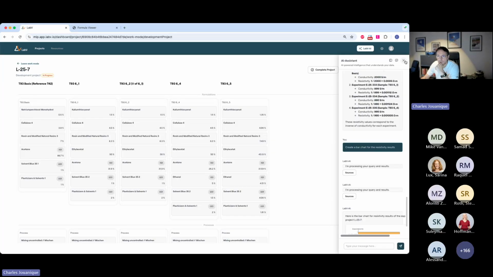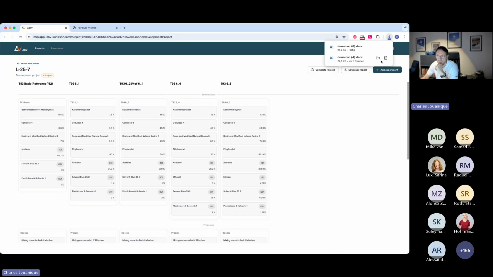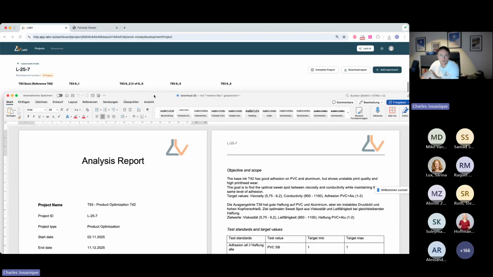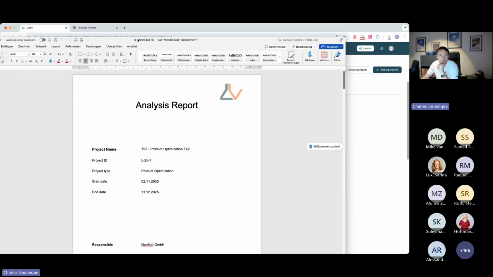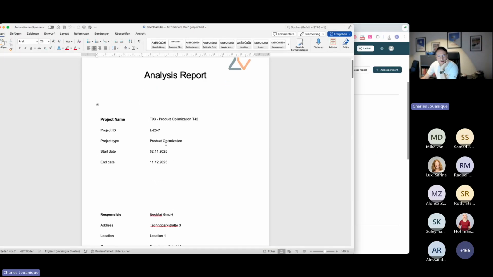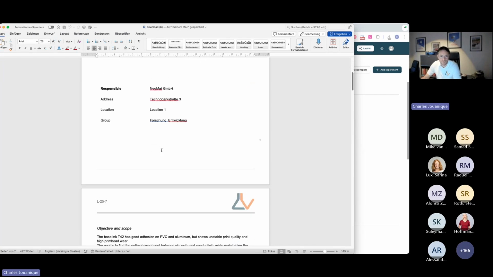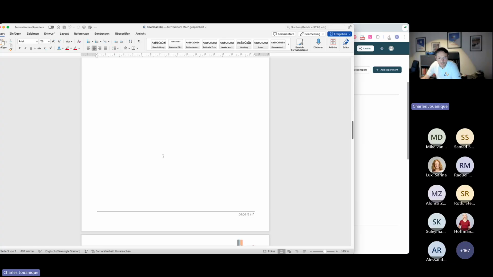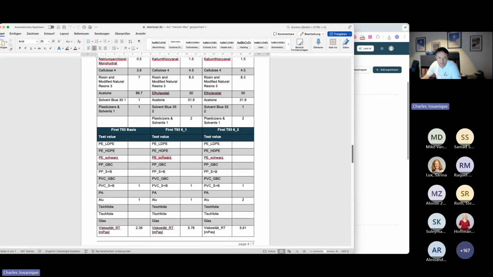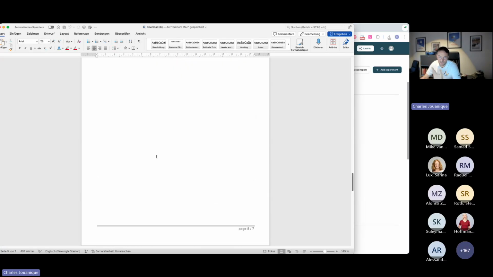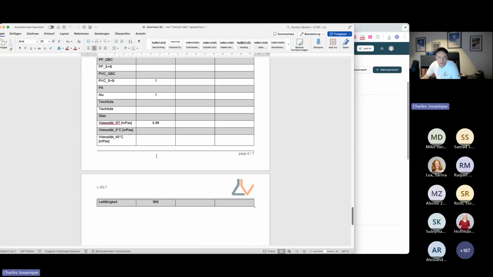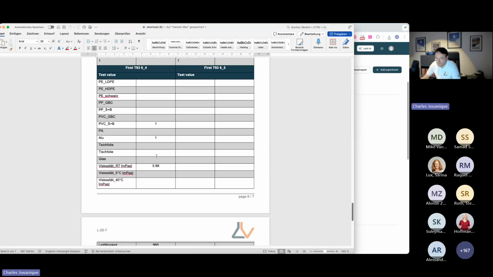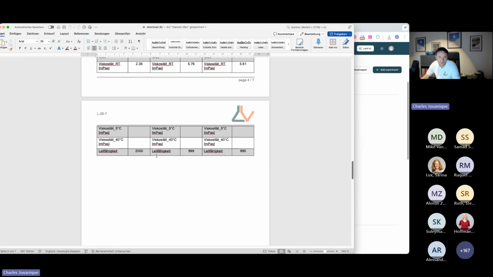But now if I download the report, you can see here a Word file opening, and I just have to put it here. And my report is basically everything in the project in one document. Everything is in there. All the information you need, and it's just one click and a couple of seconds. And it's in the template of your choice, of course. Really from the name and category to the results.